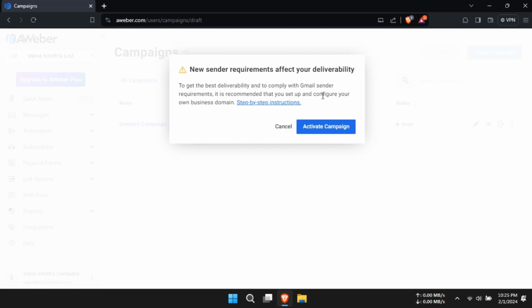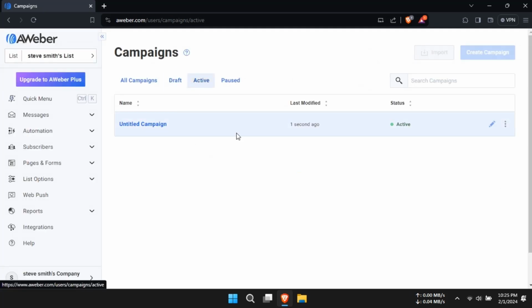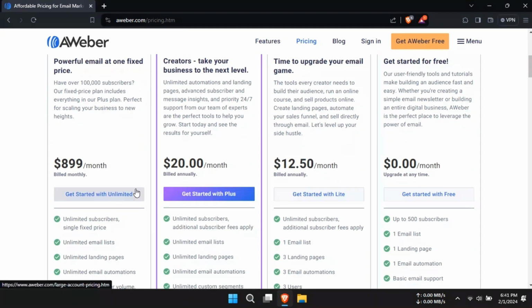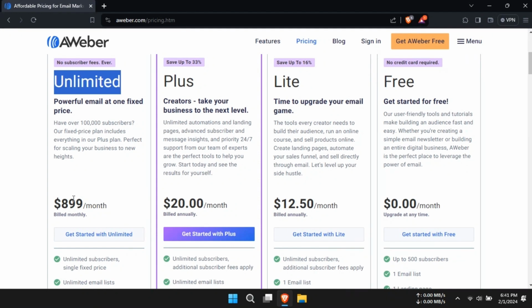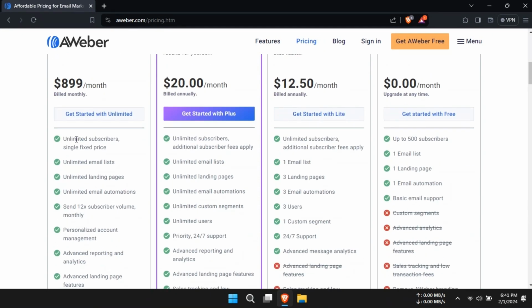However, it's essential to note that while AWeber's free plan provides a solid foundation for email marketing success, there are limitations. Users may encounter restrictions on advanced features such as analytics and integrations, which are reserved for paid plans.